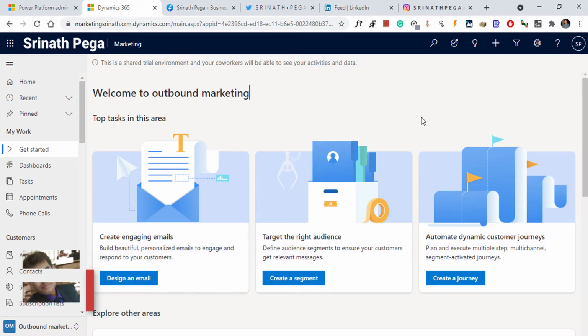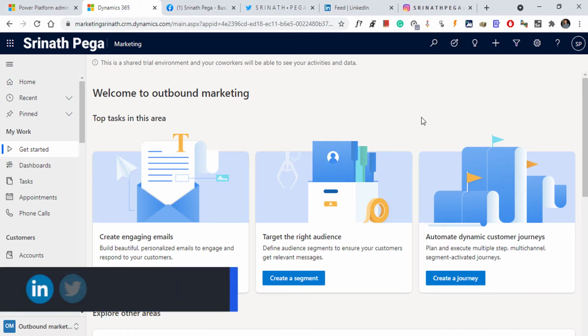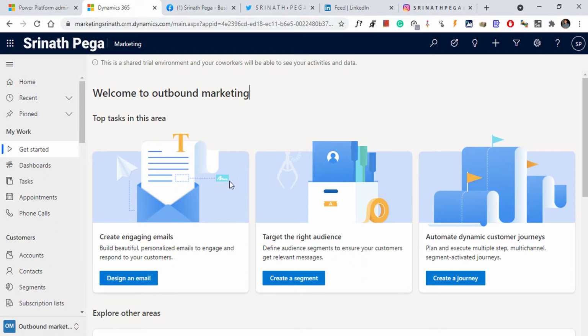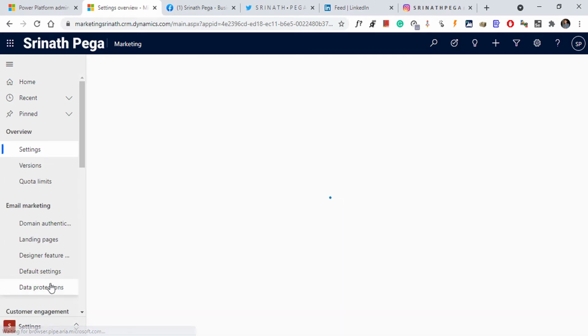Today we are going to learn how to configure social accounts to Dynamics 365 Marketing and how to post from Dynamics 365 to social accounts. For that we need to configure our social accounts to Dynamics 365 Marketing. For that we need to go to settings. Change the sitemap to settings.